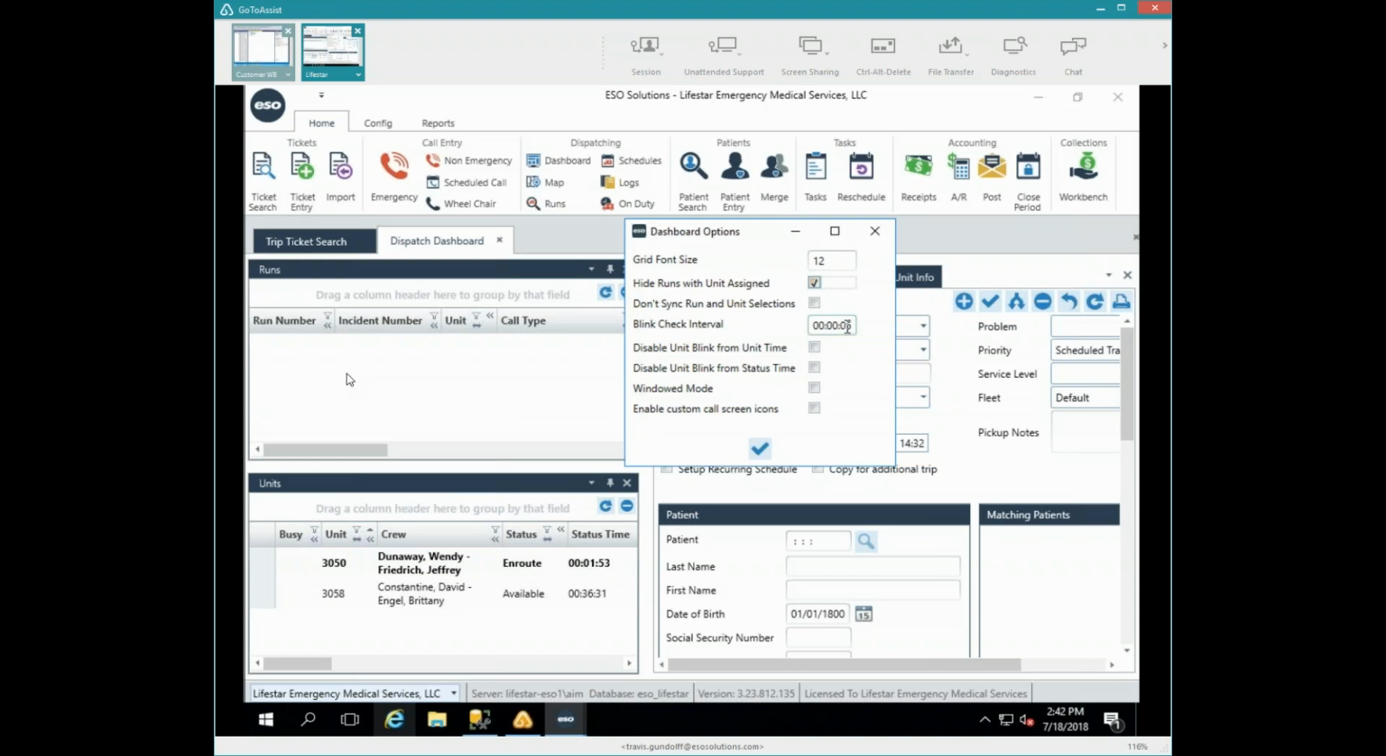Okay. Blink check interval, meaning how often is the system going to check to see if it should make a run start blinking because it hasn't been assigned yet, or make a unit start blinking because it's been in that status for a certain amount of time. Right now it's every 5 seconds it's going to check to make sure it should blink or not.